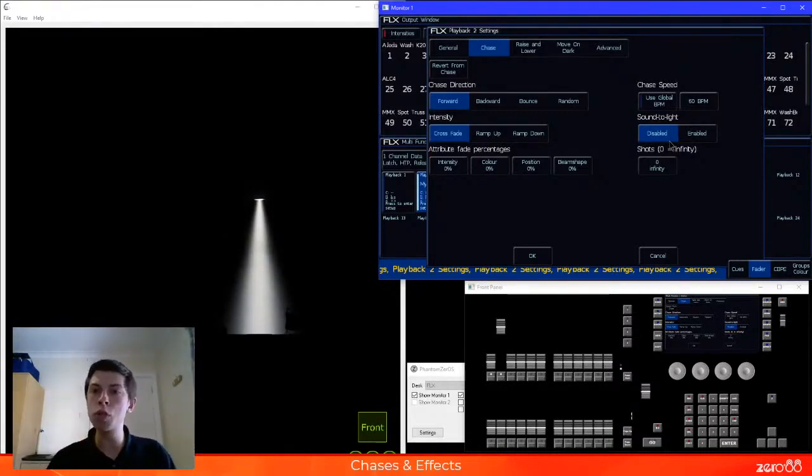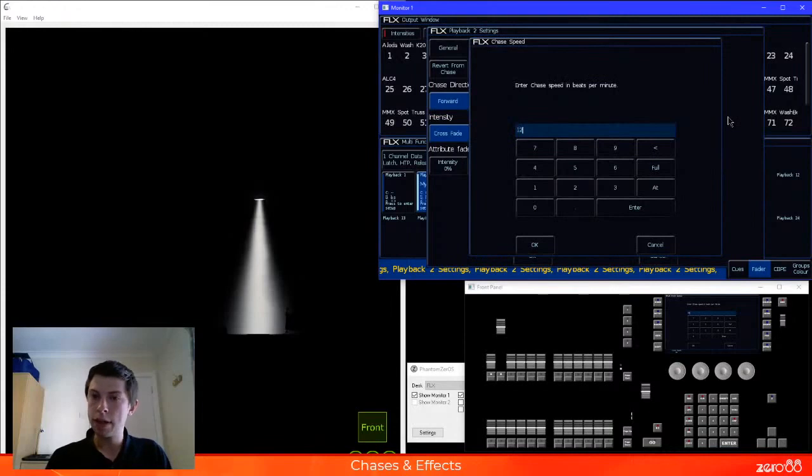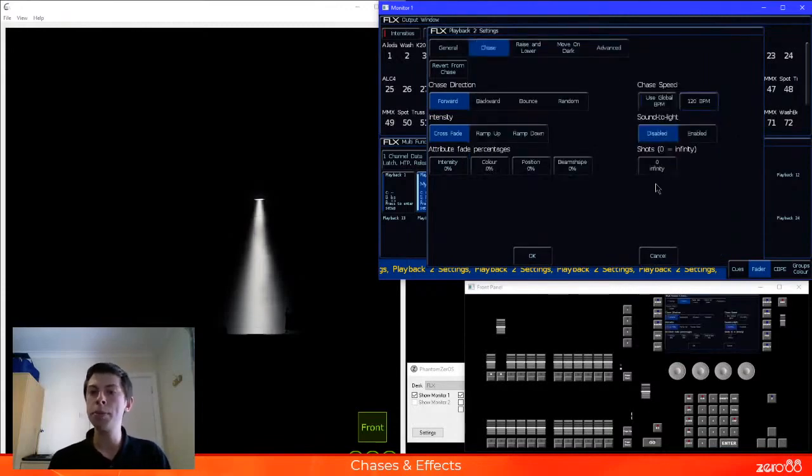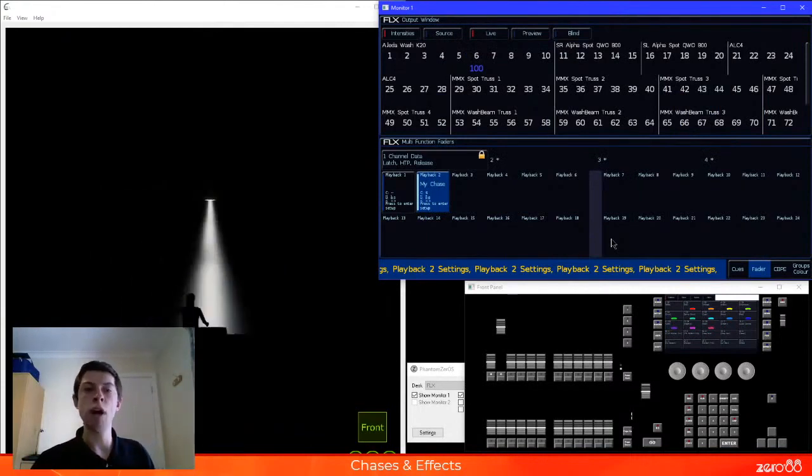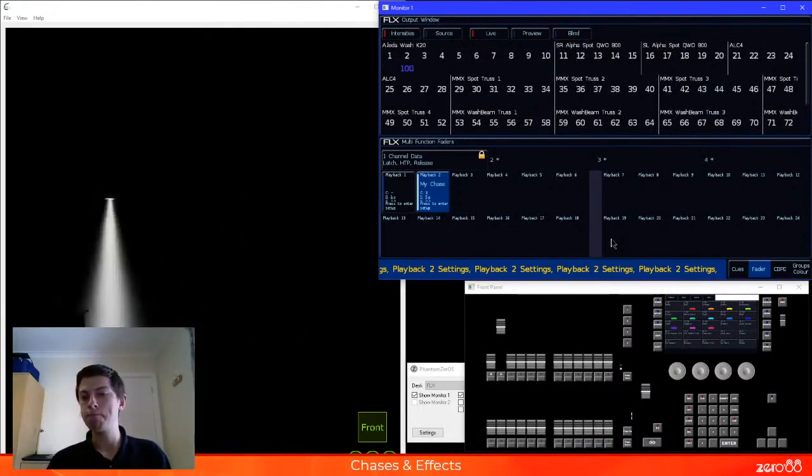Above that, of course, we then have the chase speed, and the chase speed is in BPM, beats per minute. So if you know a song needs to run at 120 beats per minute, go into here and set 120 beats per minute and click OK. And your chase is then going to run at that speed.